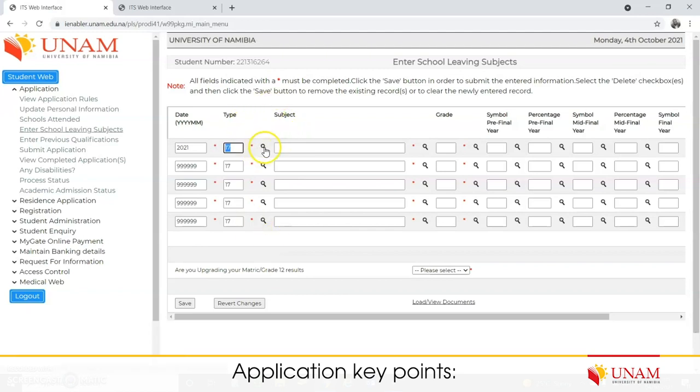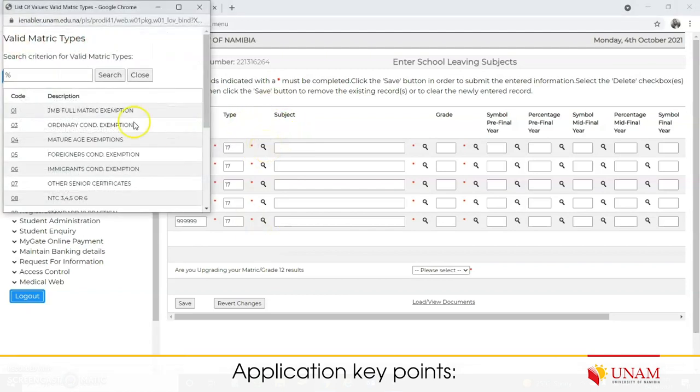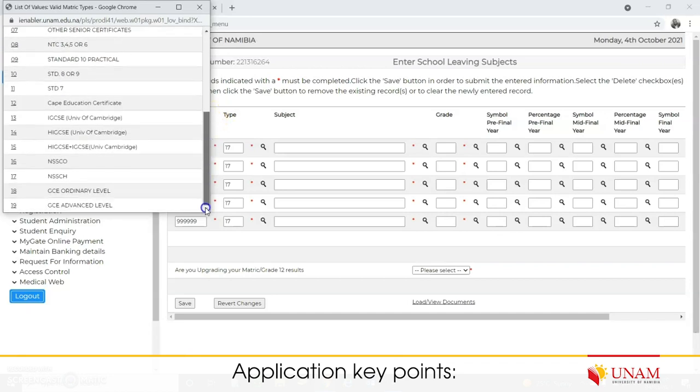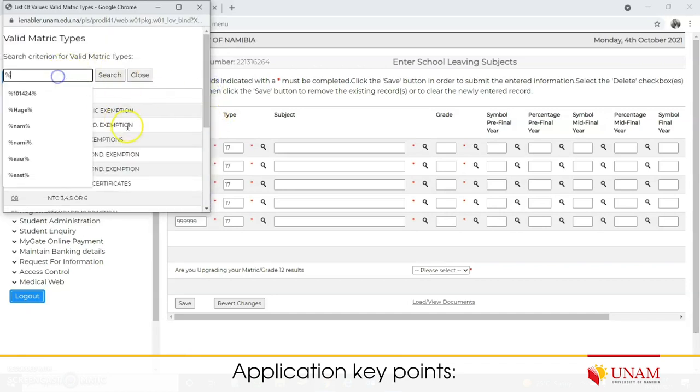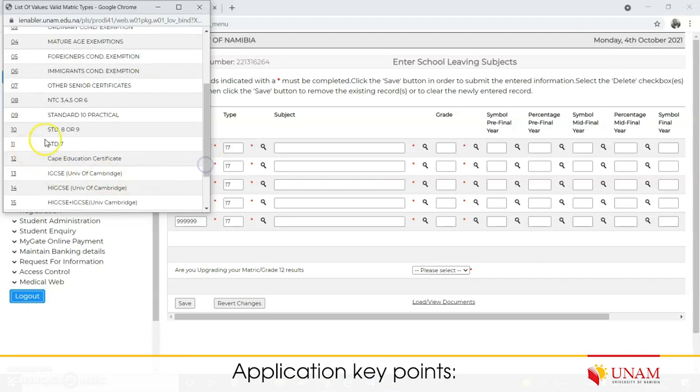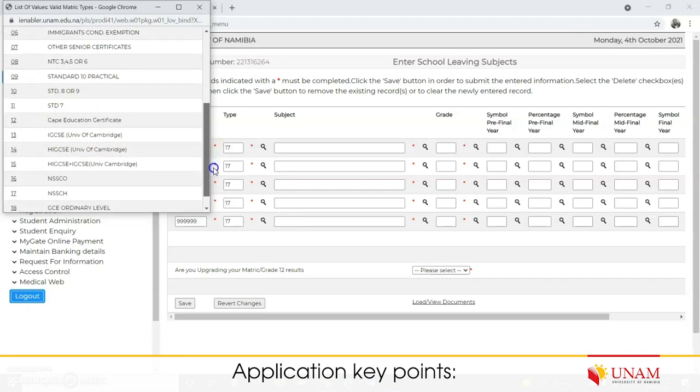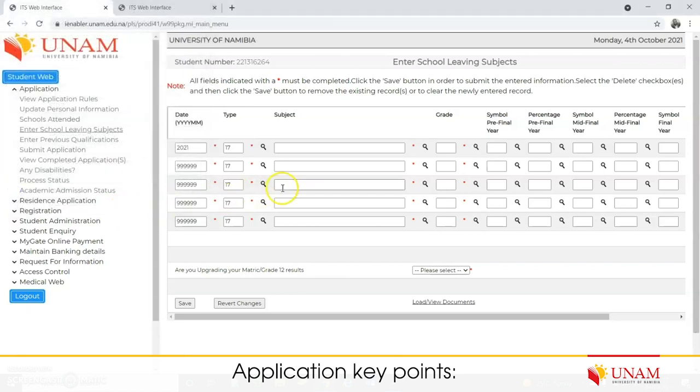Again, the type, there's a magnifying glass there, please use it. And all the types will be listed here. You can search for them there as well. I am just using random data, guys. Please do not do as I'm doing. Use real data, correct data.